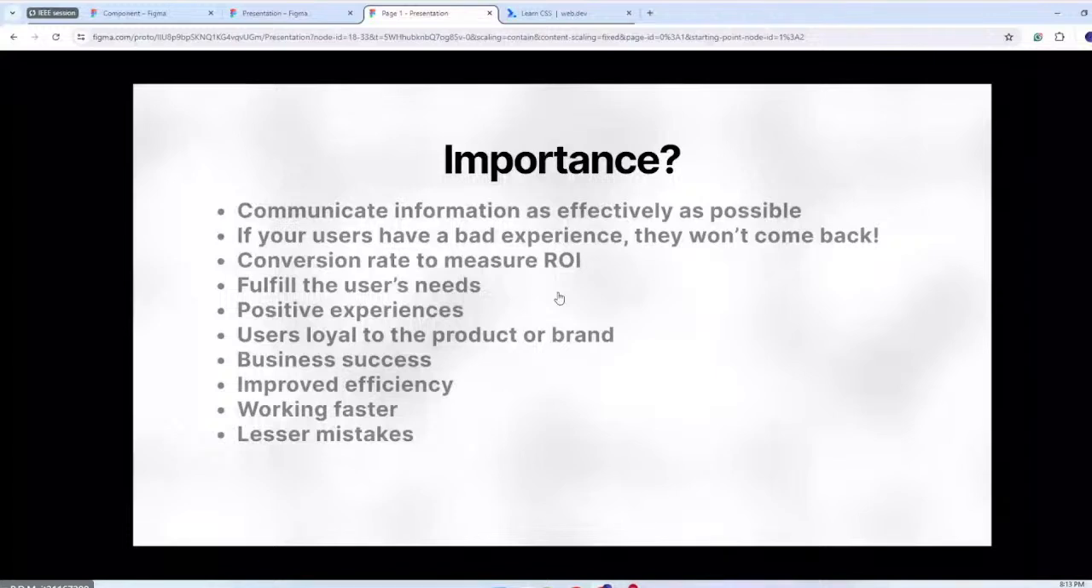The importance is that when we integrate UI and UX into our front ends, we will be able to communicate information as effectively as possible. Let's say that we have a website that has multiple pages, and the user will most likely want to contact the business. So the user will come to the website and search for the contact number.